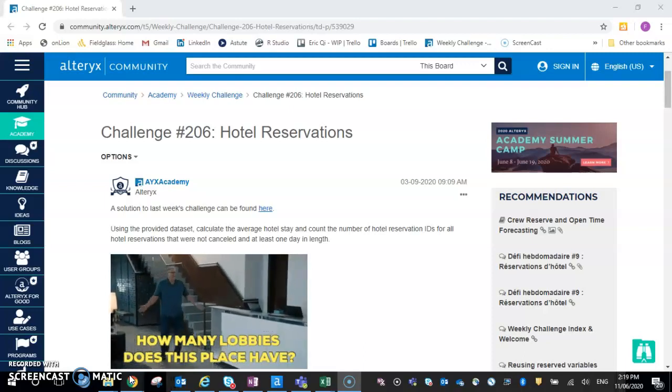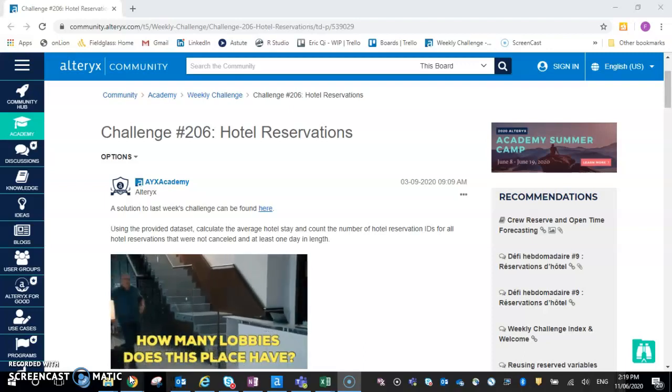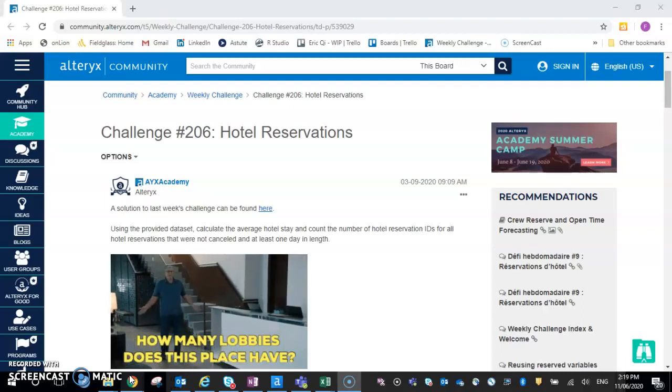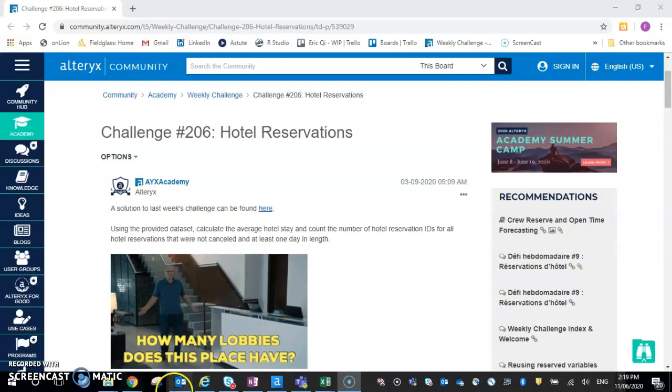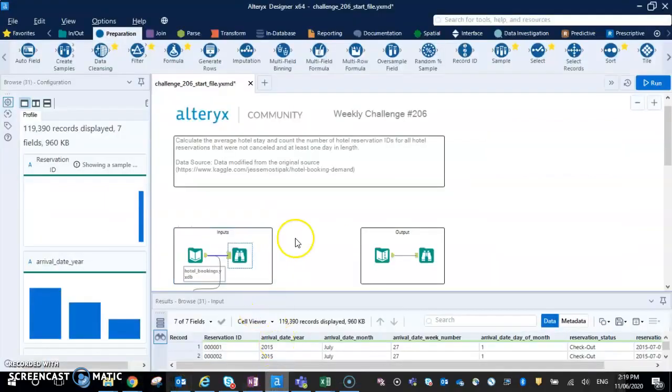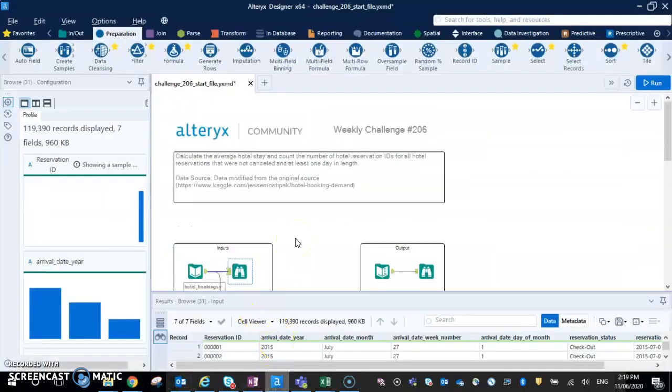Today we are going to have a look at Alteryx Weekly Challenge number 206, Hotel Reservations. Let's start with the challenge background. Alteryx Weekly Challenge 206: calculate the average hotel stay and count the number of hotel reservation IDs for all hotel reservations that were not cancelled and at least 1 day in length.